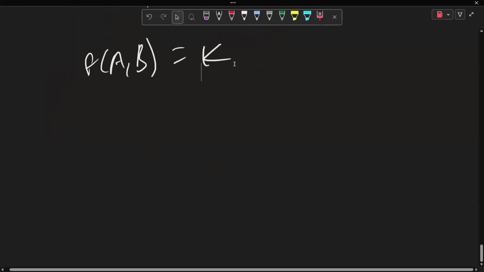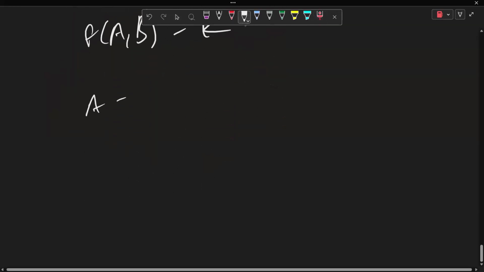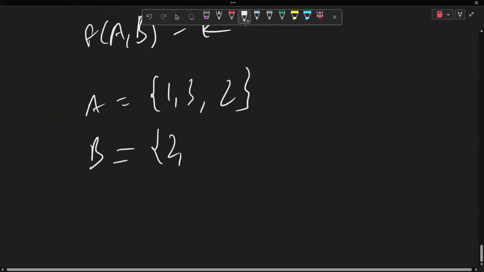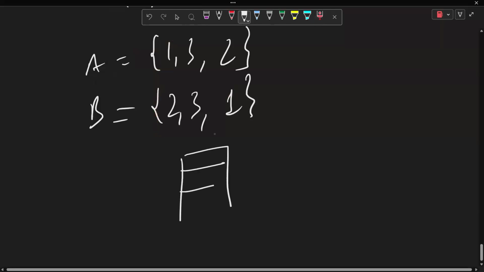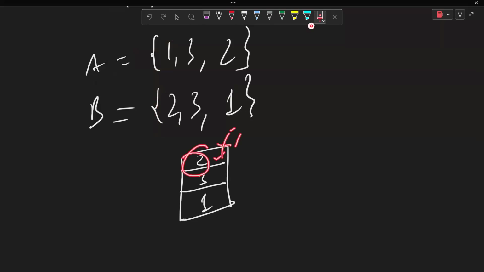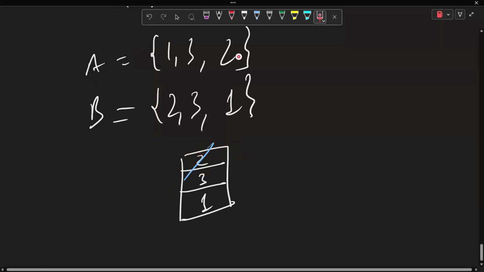So what does that mean? Let's say A is 1, 3, 2 and B is 2, 3, 1. How would the game proceed? The first player is player 1. He sees the top of the deck is 2, so the deck has 2 at the top, then 3, then 1. He says the top of the deck is 2 and player 1 is taking a turn. Since 2 is not equal to 1, he removes the card 2. Then player 3 comes.